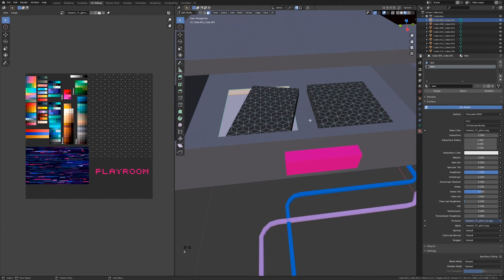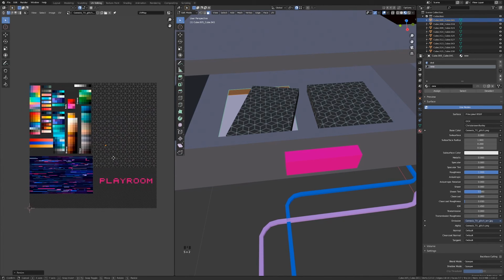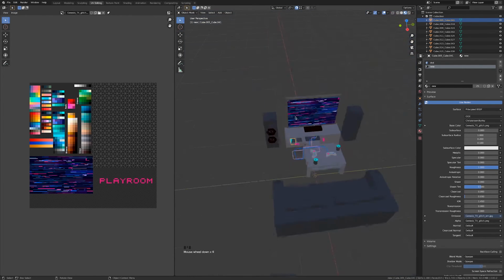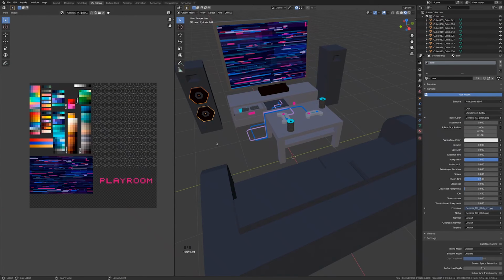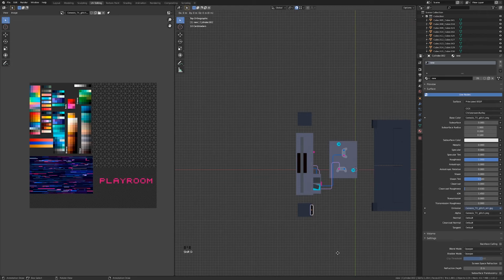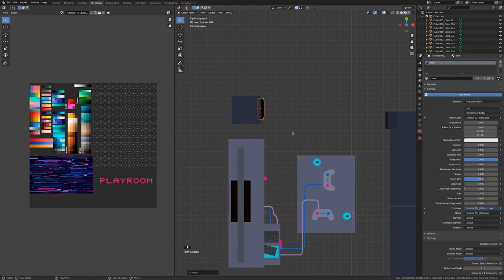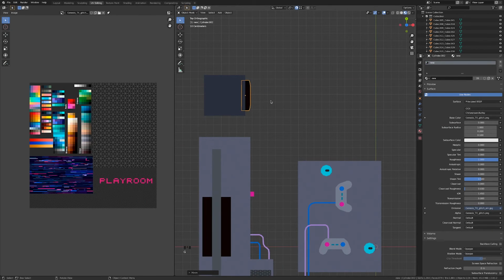Change this to new, and we'll just set a plain color for this one so it's not too repetitive. Let's go with this. Okay, and we'll grab the DVD material and assign it to new also. Make sure these are centered.